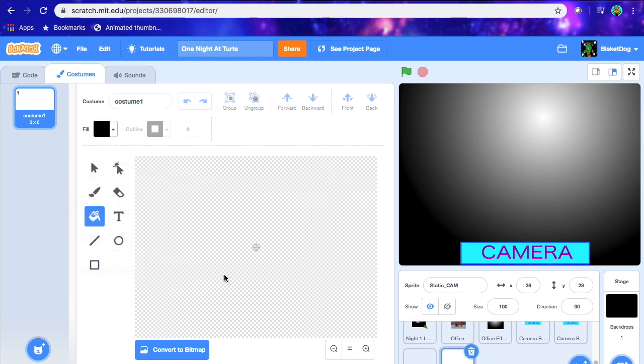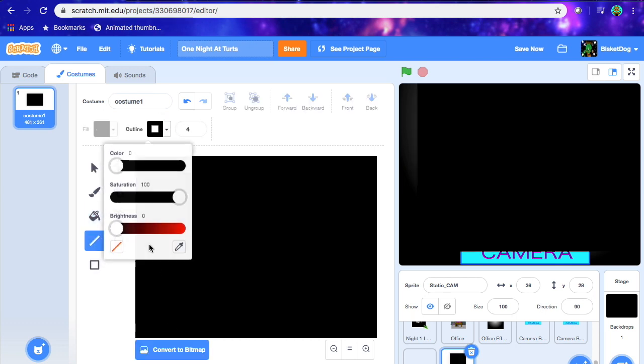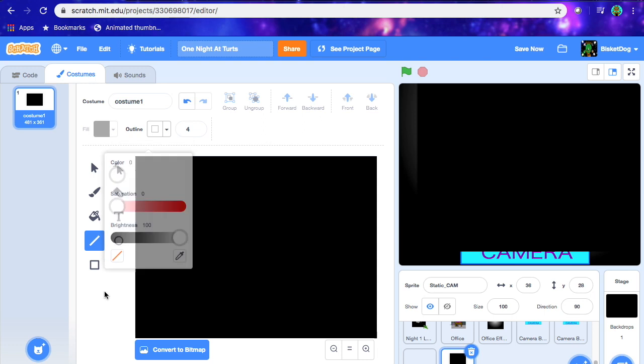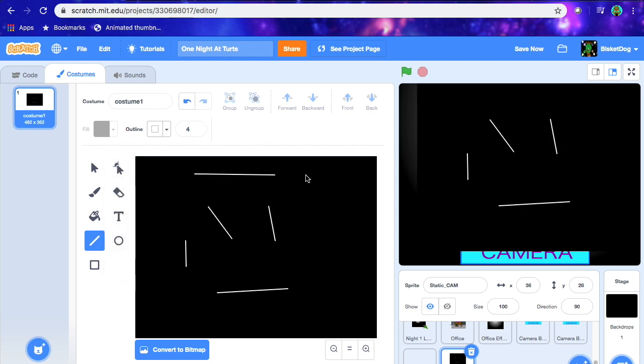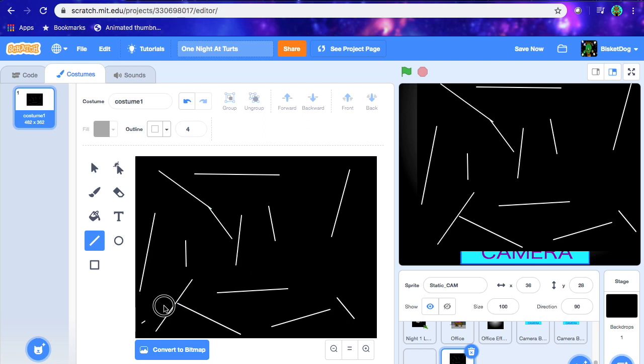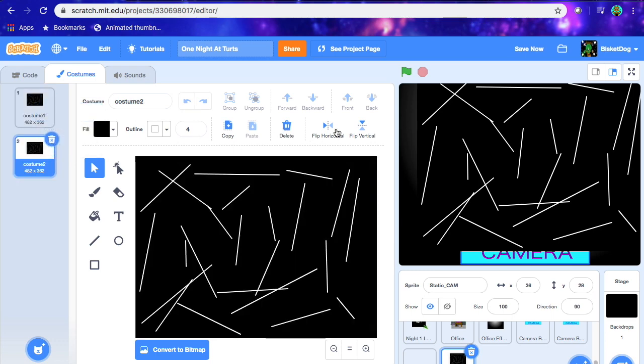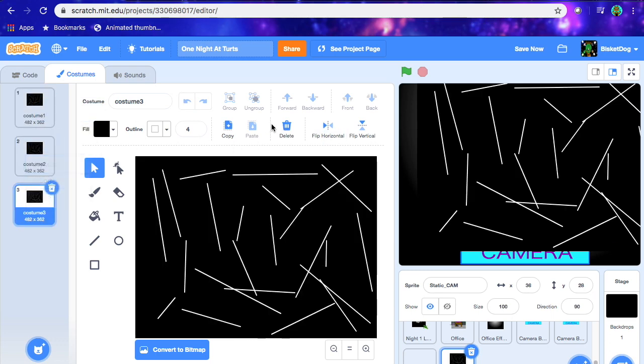If you need a refresher, just make a black background, take a white, and then just go like this. Just put random lines everywhere. Doesn't matter where they are, if they intersect or anything. Okay. After we've done that, we're going to duplicate it. And we're going to flip horizontal, duplicate it again, and flip vertical. So now we have 3 different ones. We have 3 different frames of static.